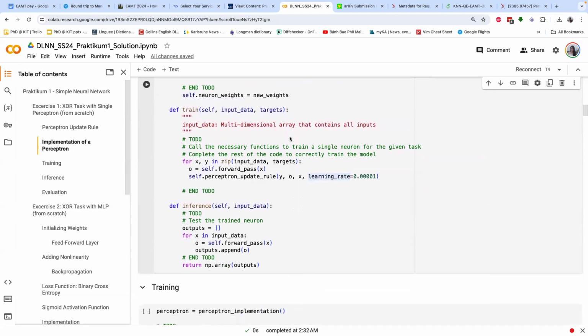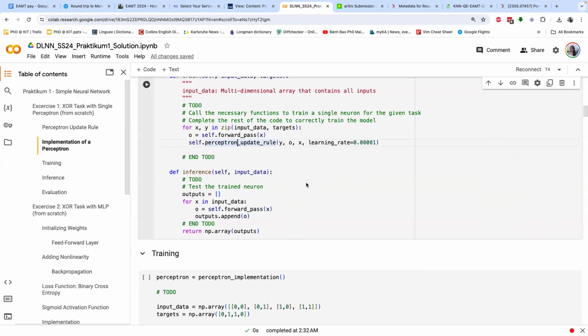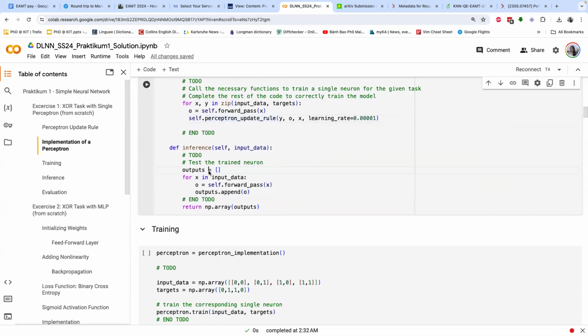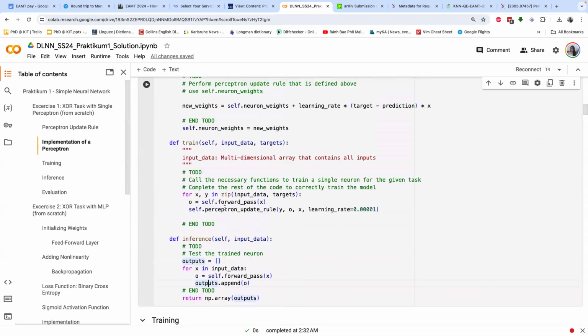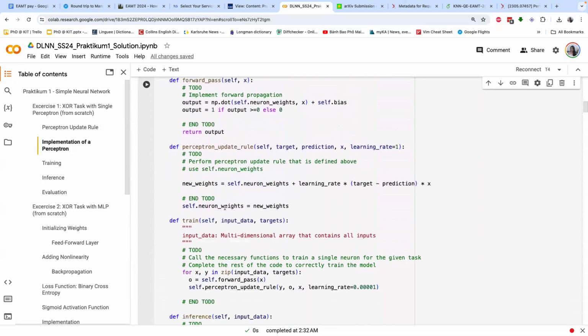During the training loop, we go through each sample individually. We do 1 forward pass to get the output from the input, and then we do 1 perceptron update round from that. During inference, we would have a list of inputs, and then for each input, we do 1 forward pass, and then we append it to the output, and then we return the output. Yeah, so that would be the basic implementation of the perceptron.